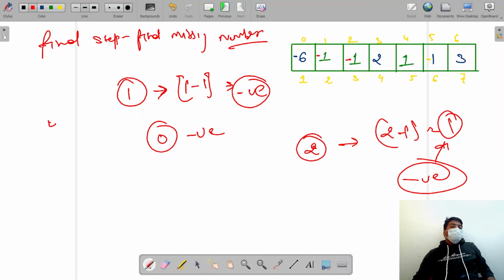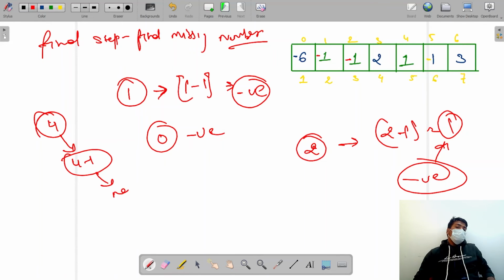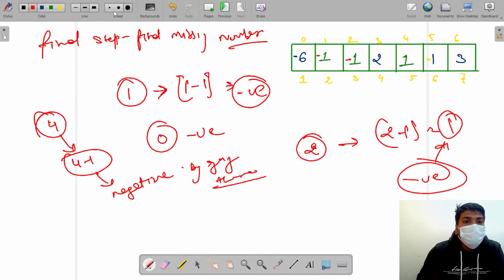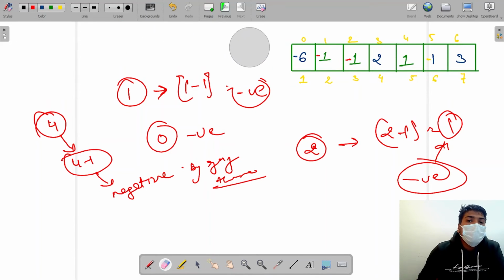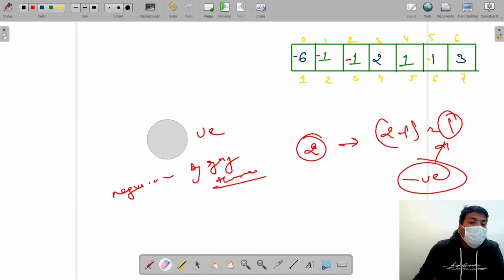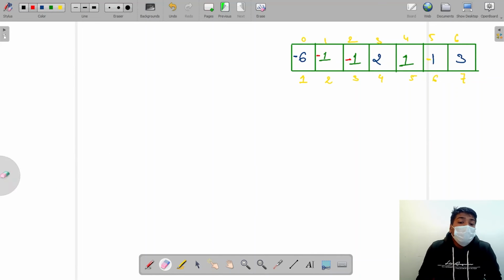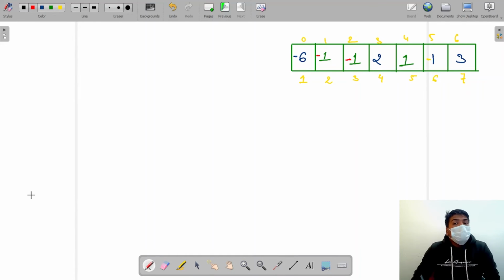Similarly, if 4 is present in this array, then 4 will take us to 4 minus 1 index, and it will make it negative by going there. So this is what it will do. That is why I'm saying that we need some observation. With this observation, what we'll get is the number which is not negative now. For the number which is not negative, the I plus 1 element is absent.